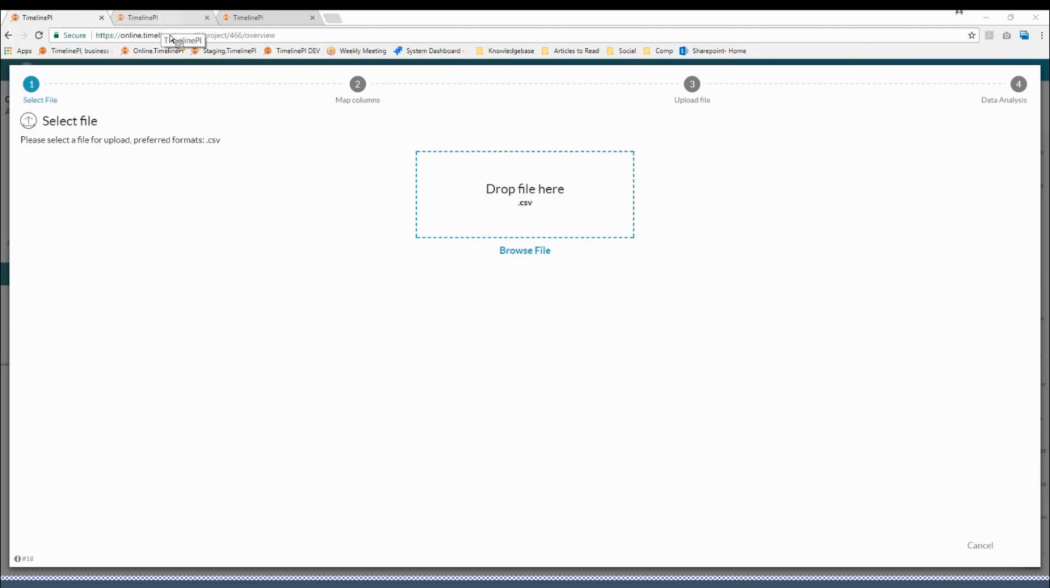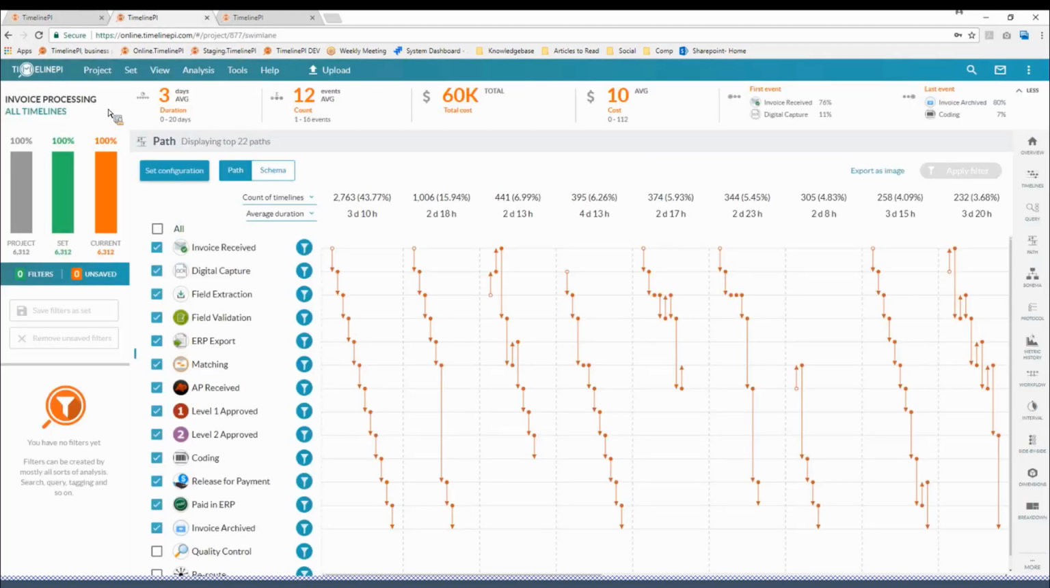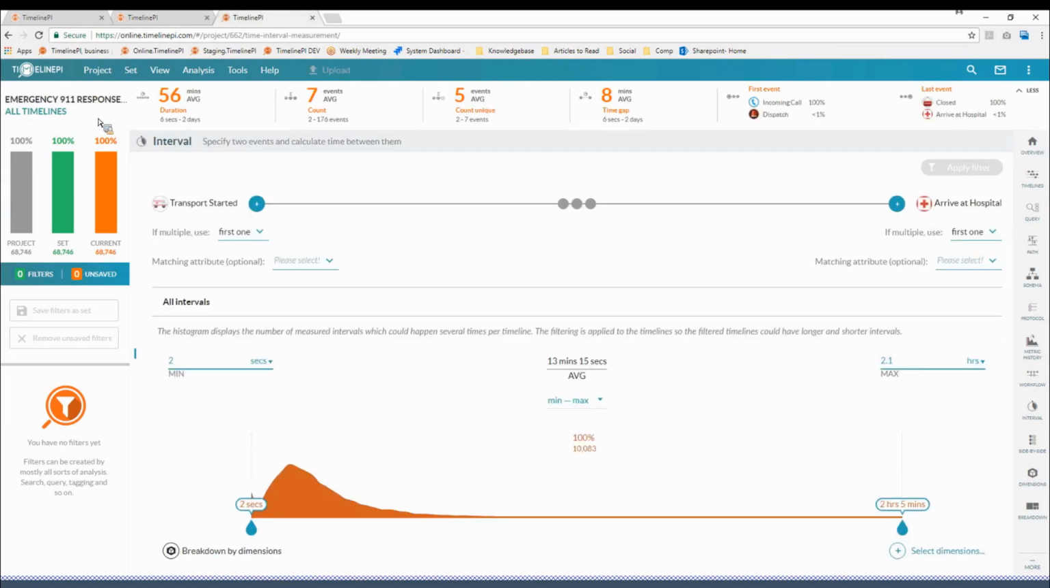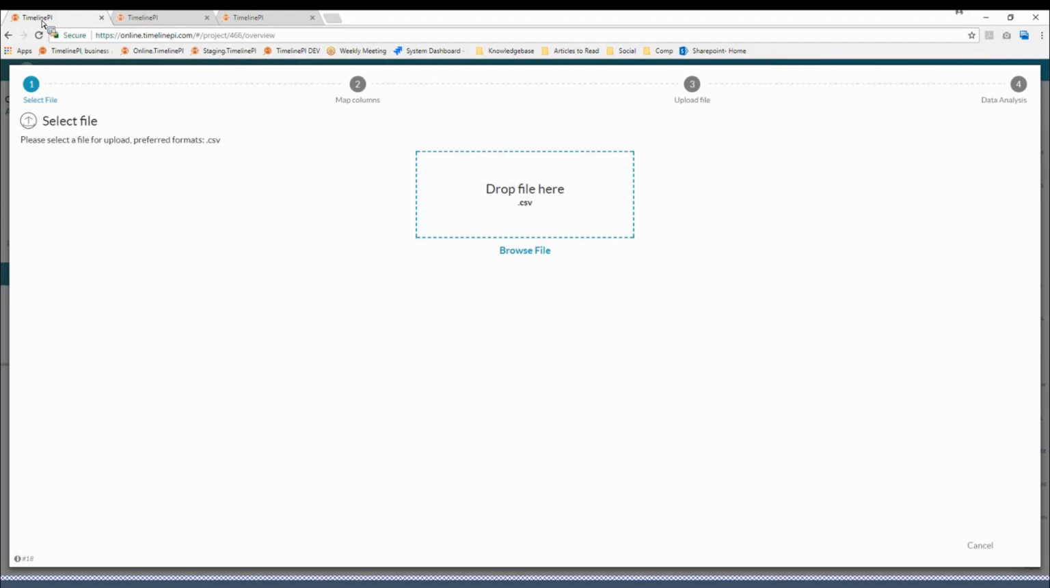The second project you're going to see is invoice processing, and that's going to be coming from an ERP system for invoice processing. The third data set is emergency response. This data set is in relation to emergency response, in particular data from fire and EMS CAD or computer-aided dispatch systems.